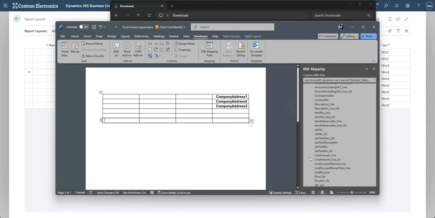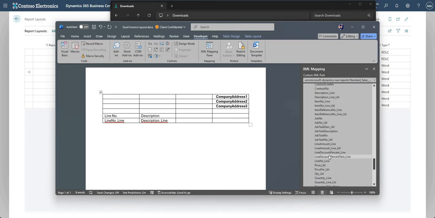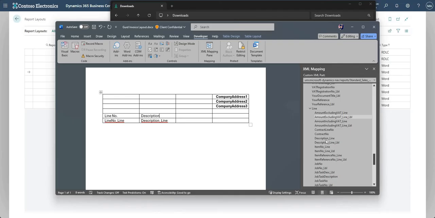Okay, so for example, I'm going to go line, and I'm just going to give it some captions here as well. And we can go in here and say description and description. And you get the idea here, guys. I'm not going to add any more, but these are all the fields which you'd have on your sales invoice line area. And it's important that you put that repeater in there like I did at the beginning, which will basically repeat for all of the lines that you have on your invoice.